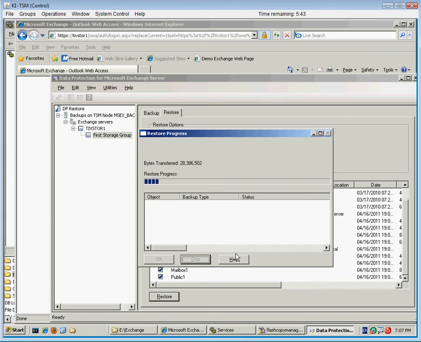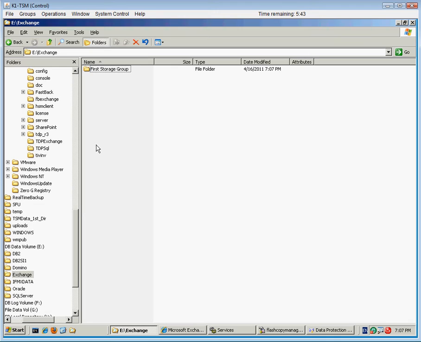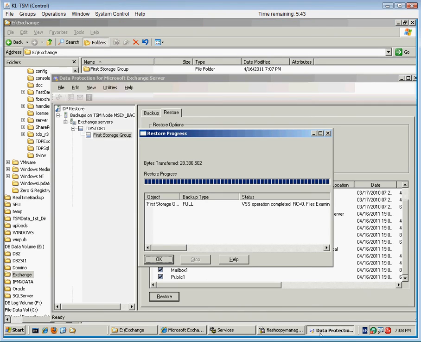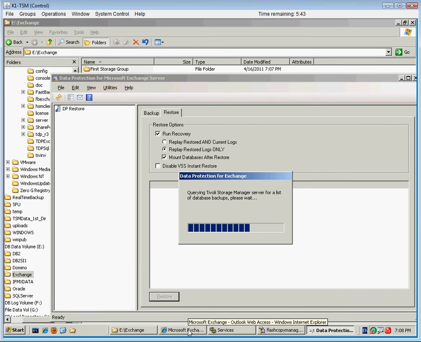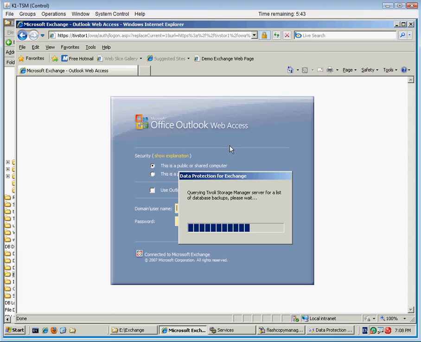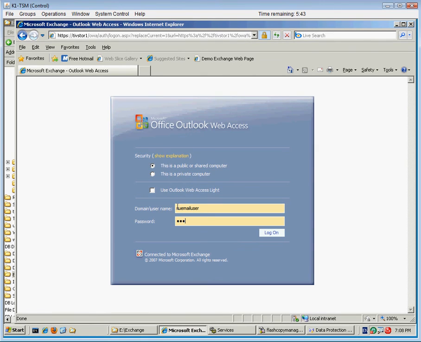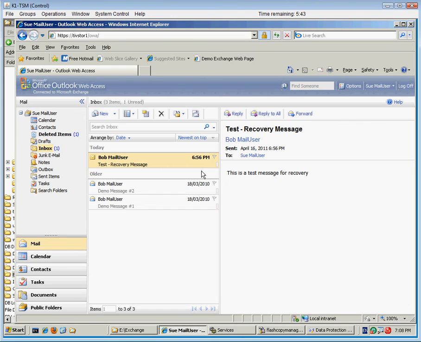And as the data is coming back, we'll validate on the Exchange file system. We did get our storage group to come back. Data protection reported a successful restore. And if we go back to Microsoft Exchange and log in as Sue Mail user, we should have our data back. And there we go.